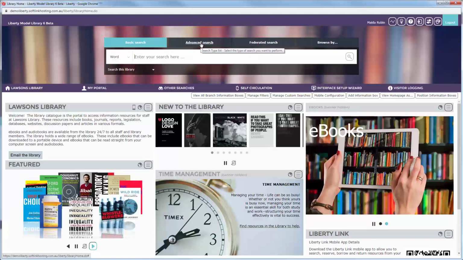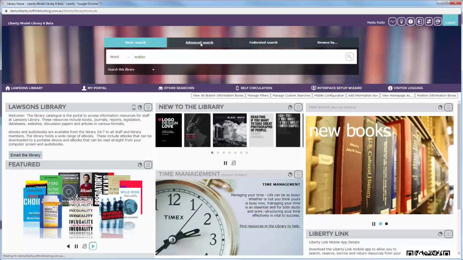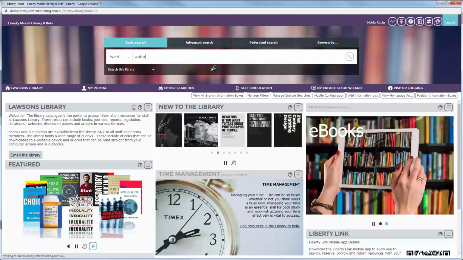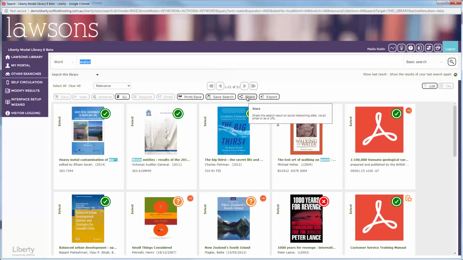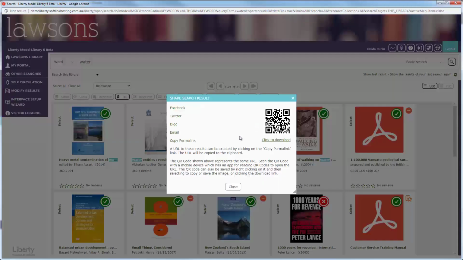Let me do a little search here. So some of you, especially if you're logged in as yourself, may know the share button. This is a feature, an option that is privilege bound that often was not given to end users because of these links to social media. By the way, we've just recently renamed this to be copy permalink because that's what it is.